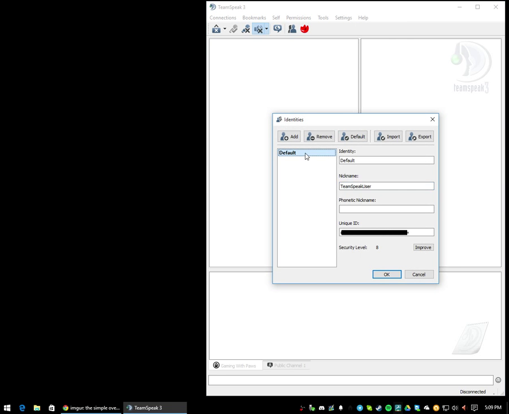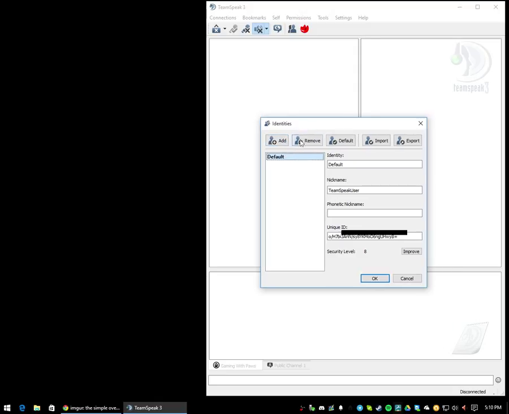So you'll notice that this being my new device, my laptop, my phone, phone instructions are a little bit different, but another computer, we have our default identity. This is what you're going to see. It's just going to be default, TeamSpeak user. This is what you start out with.